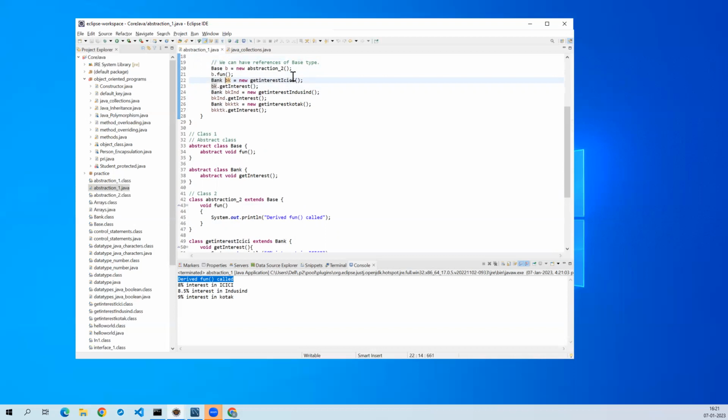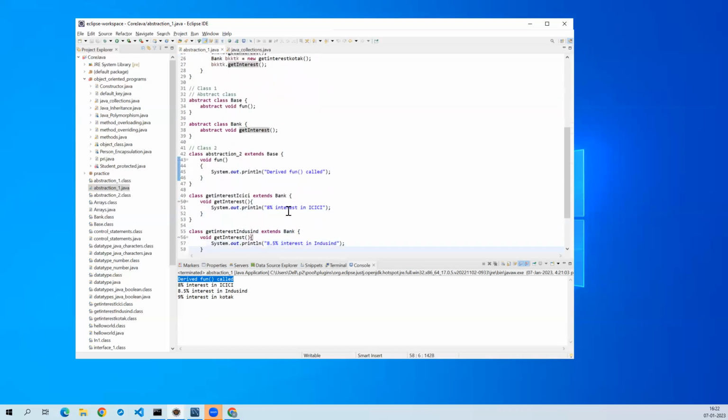So here I have an object bk with new get interest ICICI. That is my get interest ICICI method, a subclass which is extending the bank. So here if I go bk dot get interest, I will get this 8% in ICICI. Okay.